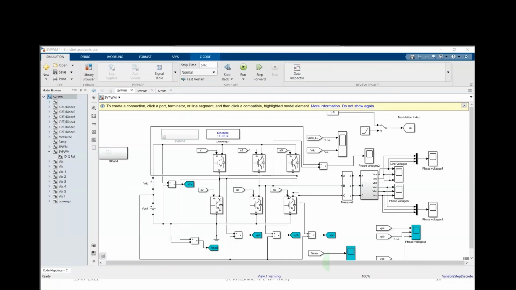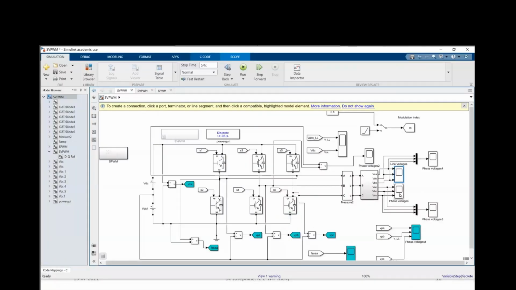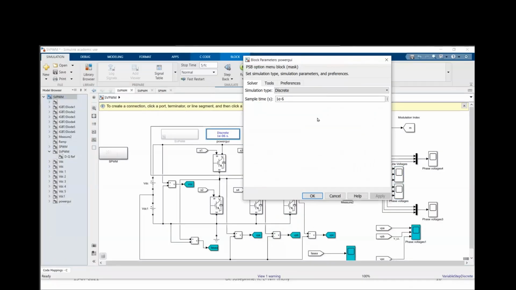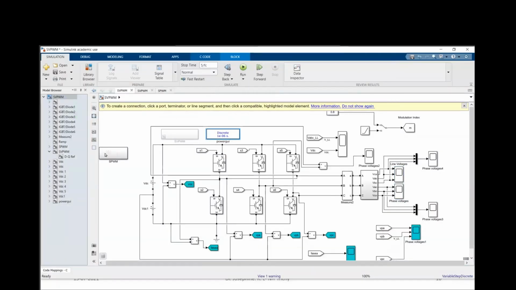Sir, show the simulation results of SCPWM. Okay, I think I showed it, right? This is the simulation results. Line voltage, phase voltages. You can see the individual phases, even line voltages, and you can apply harmonic spectrum by going here. Tools, if you go to FFT analysis, I think I have added.